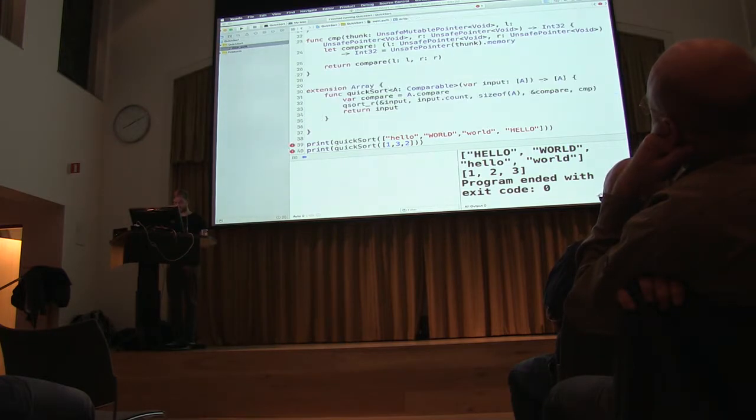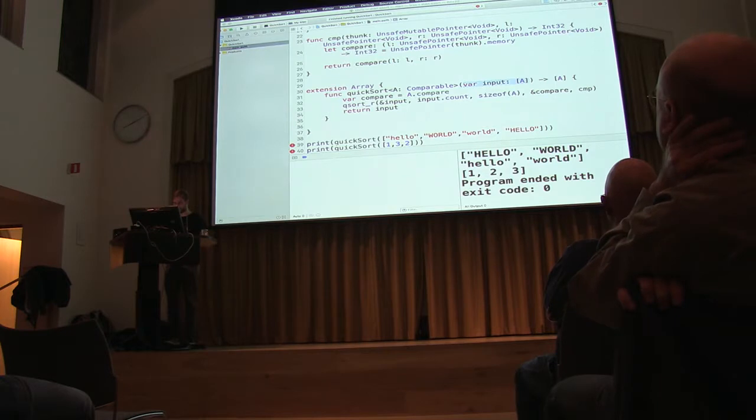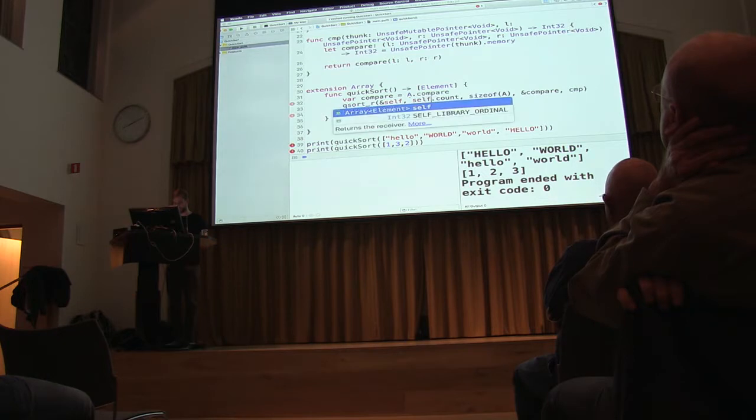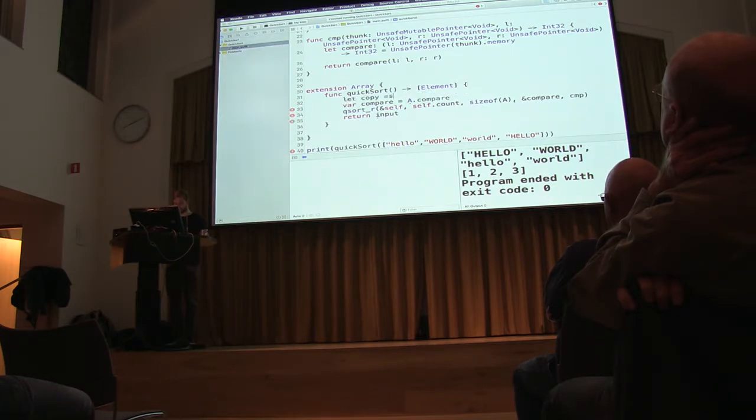So now, because we're calling it on an array, we don't need this extra parameter anymore. So I'll just delete that. And instead of returning A, we need to return Element, because that's the generic parameter of the array. We can delete this generic thing, and now we need to call it on self and self.count. This, of course, is not going to work. It's this thing with mutating again, that self is basically defined as a let, at least for now. So we need to create a copy of self. So we just call it copy.